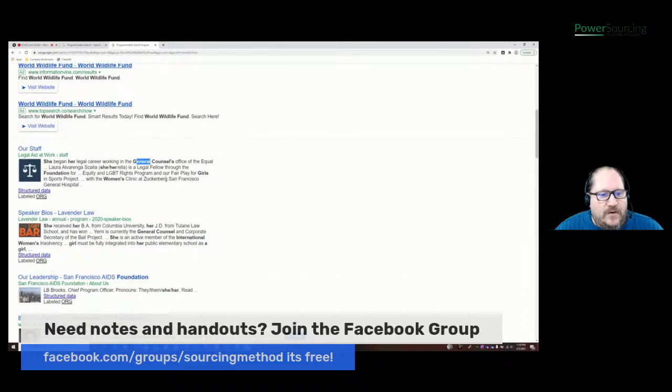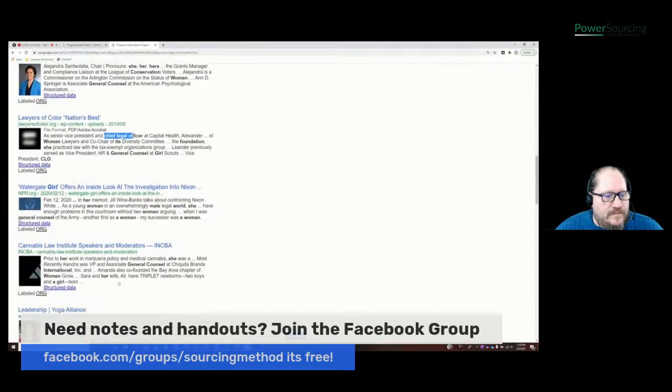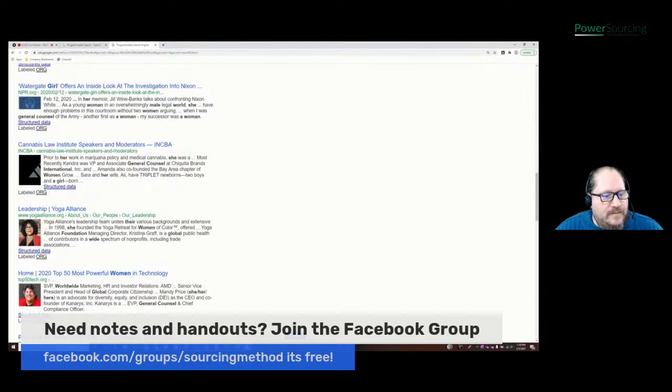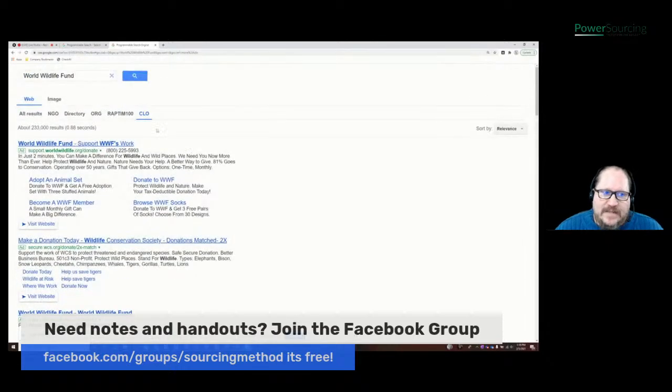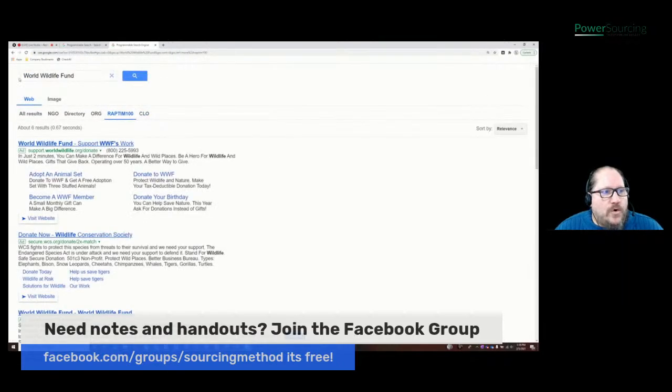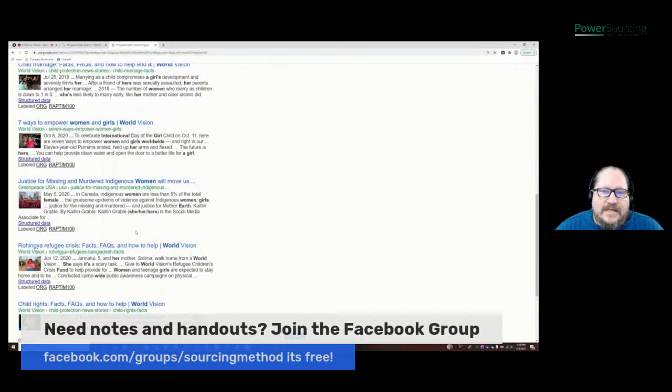You can see general counsel, chief legal officer, not seeing any CLOs yet, but there you have it. So that's a very good way to use refinements. The other one is going to search for World Wildlife Fund in the Raptum 100 list. So only the list of websites.